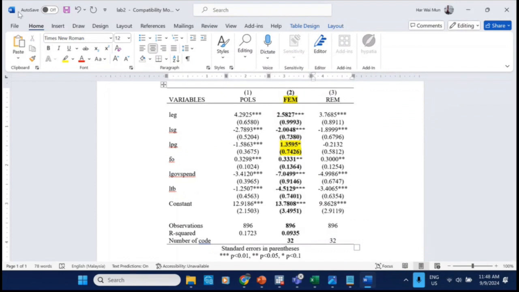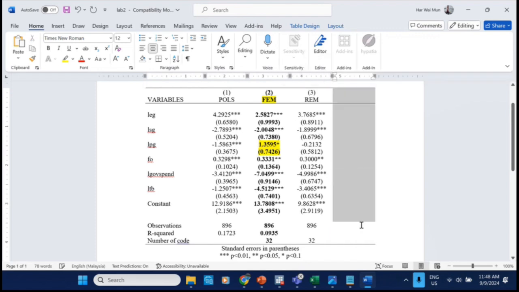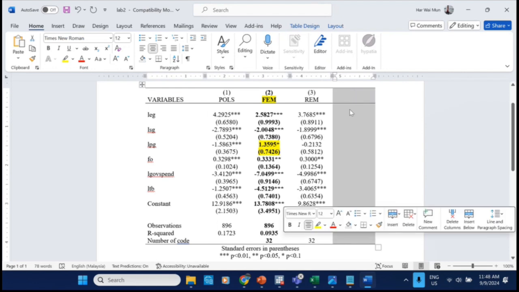Then with the new set of results, you will interpret, let's say, based on the FEM robust. So that is the chosen one, already enhanced by correcting all these problems found in the diagnosis test. So you just use this one.